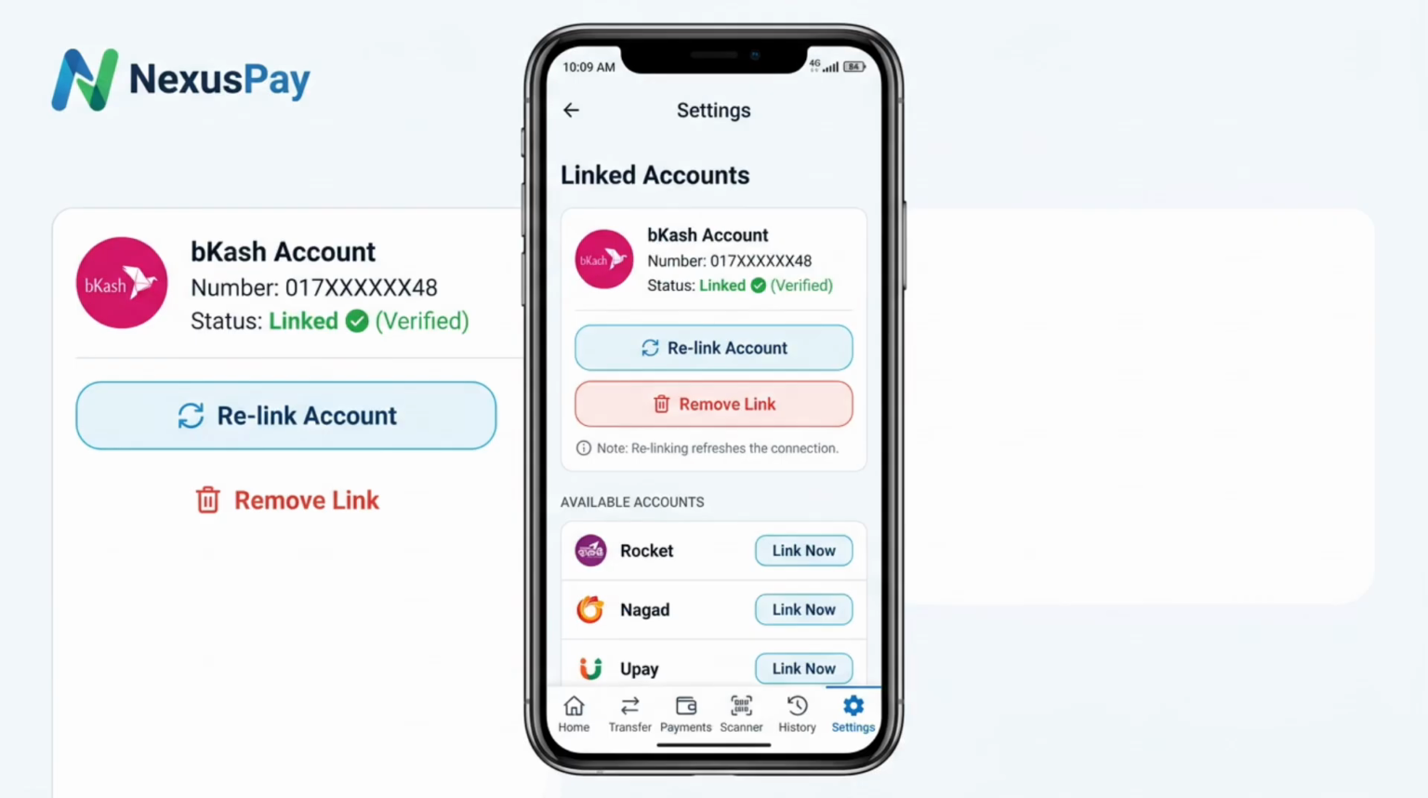Lastly, relink your bKash account. If the issue persists, go to the NexusPay settings, tap on Linked Accounts, find your bKash account, and tap on Relink Account to refresh the connection. This re-establishes the link between NexusPay and bKash, which can fix authorization related transfer failures.